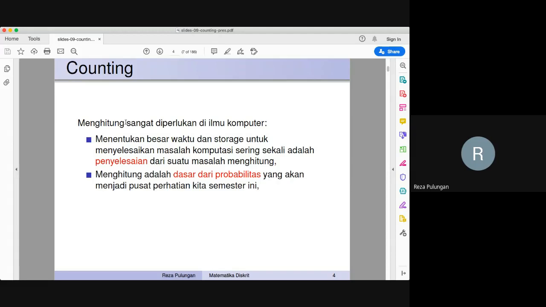Another is probability. The basis of probability is actually counting, especially when you are doing frequency probability, the probability that relies on frequency. I think you will take probability later in the next semester. You will see later on that there we use counting a lot.